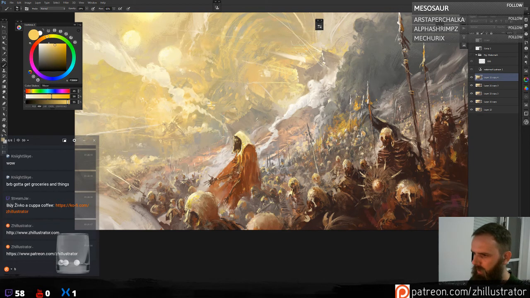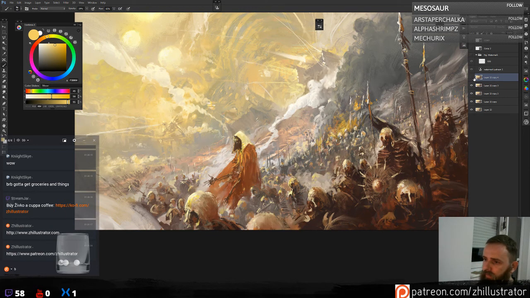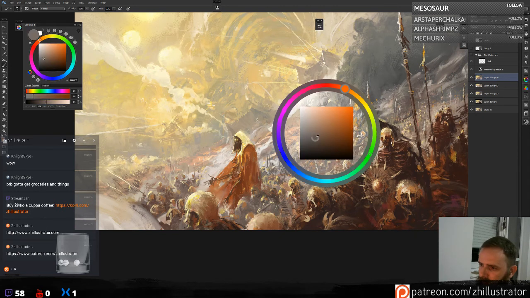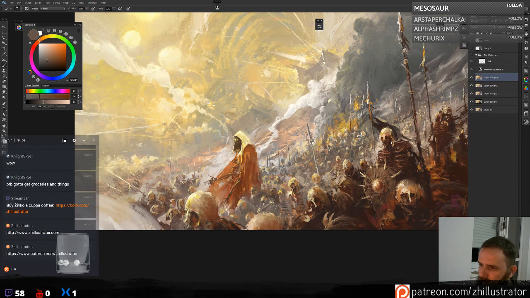I'm sampling the color of the fire and just painting a little bit over it. Just a little difference, nothing huge. Back to 100% value.